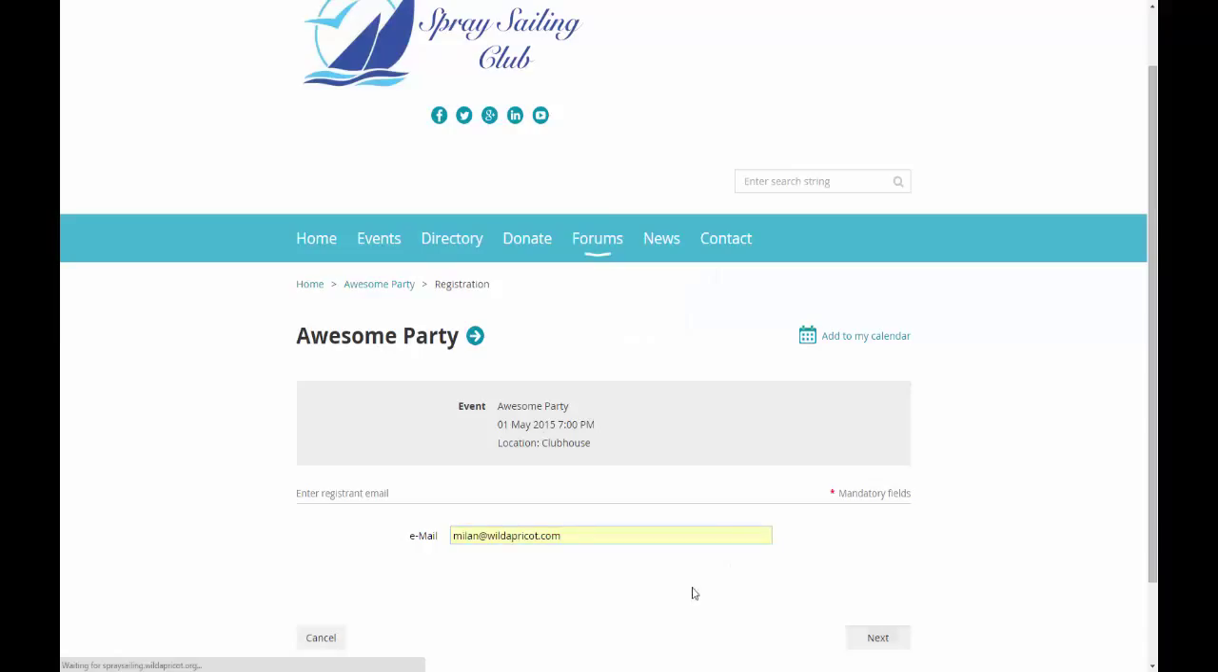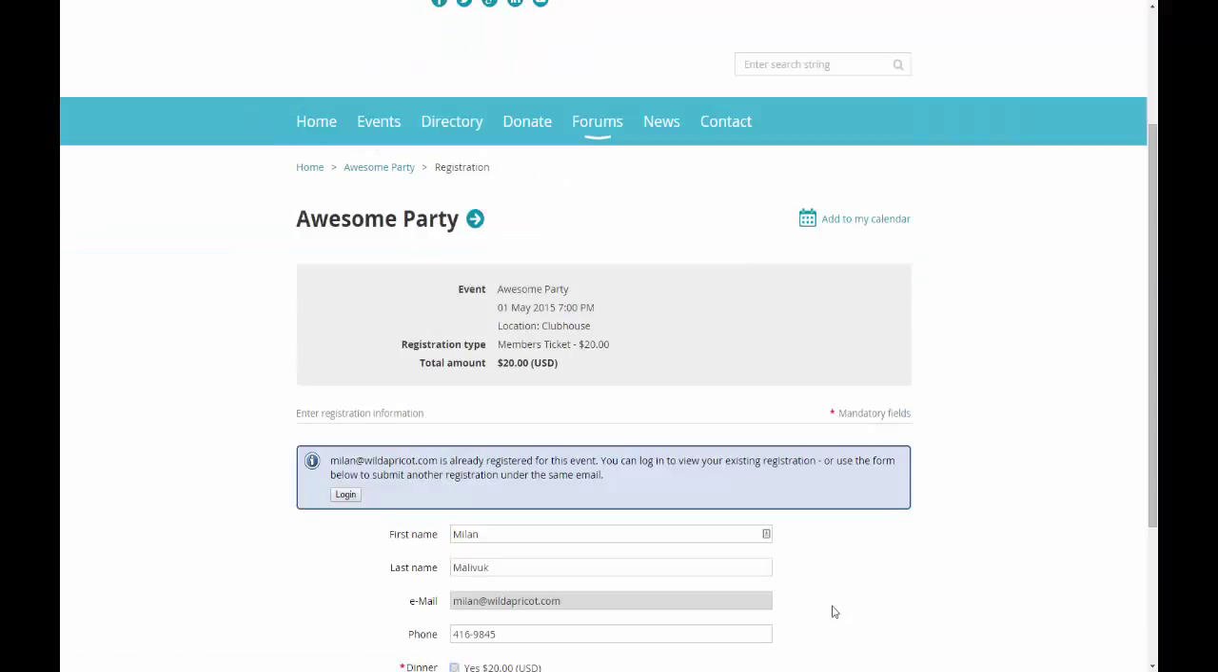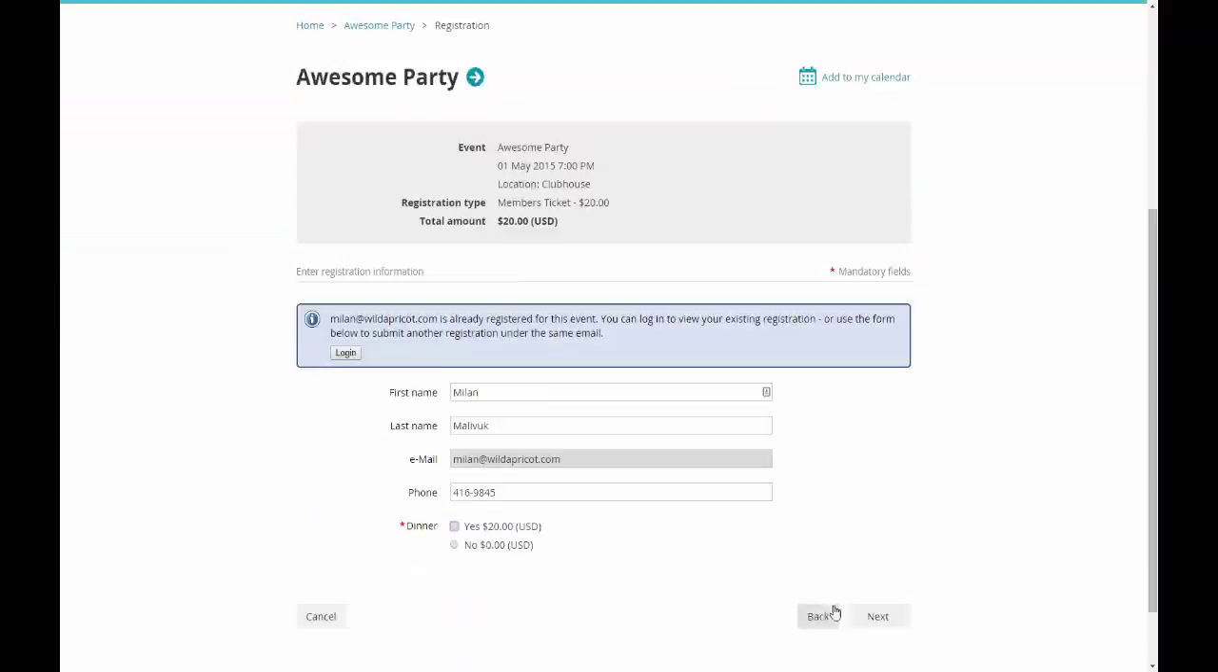We're just going to enter the email address. I'm actually already registered for this event, but you can see that it's recognized my information and populated it for me. So if a member were to sign up, or even a contact, someone who's maybe subscribed to your emailing, and they sign up for one of your events, it'll automatically fill out their information. Here I've created a custom field for dinner, and it's going to charge them an extra $20 on top of the $20 initial fee for the event.